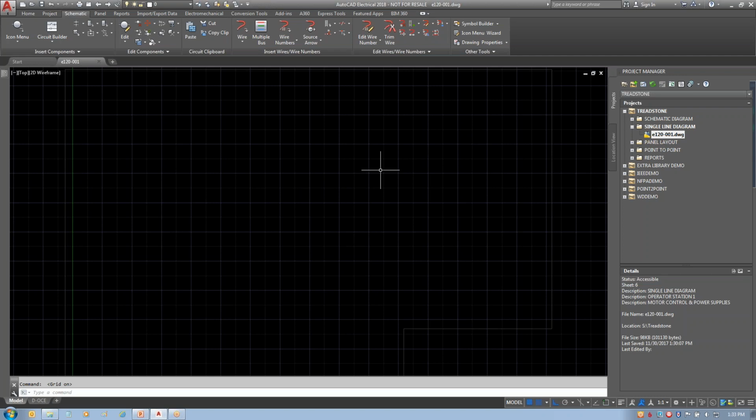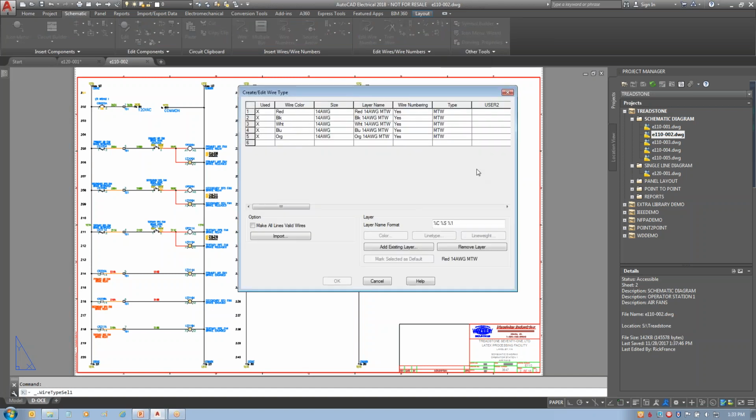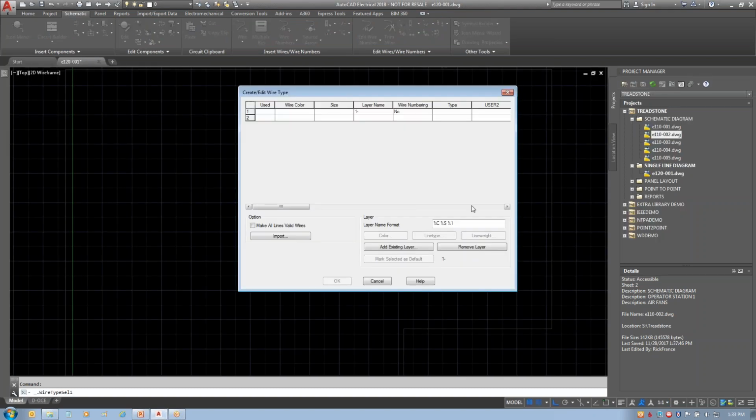But first I want to show you the only other difference between my ladder template and my one-line template, which is the wire layers. If you looked at one of these ladders, and I come up here and check out the create edit wire type, you can see I have all my wire layers that I'm using in this drawing. They're all getting wire numbering. When you're using a single line, there is only one wire layer, and it's called 1 dash. This is hard-coded in the program. It's not something I can change, but it's a layer name called 1 dash, and it's wire numbering no, because there's no wire numbers on this one.